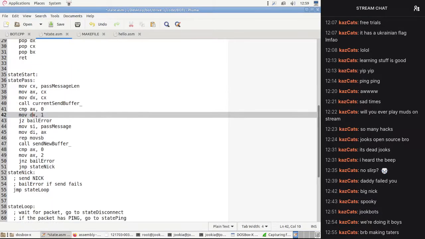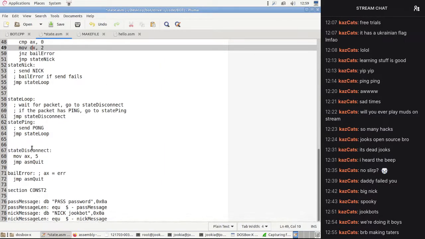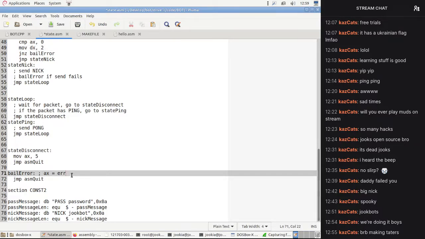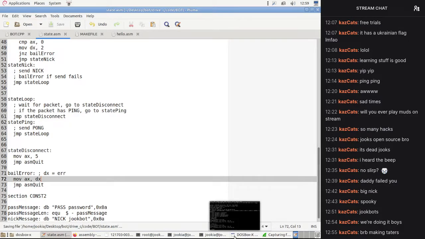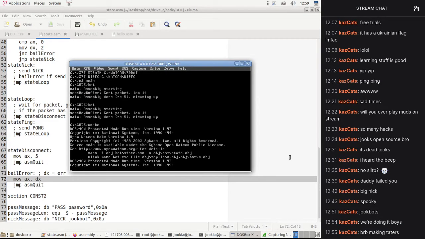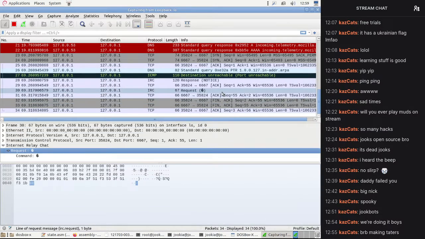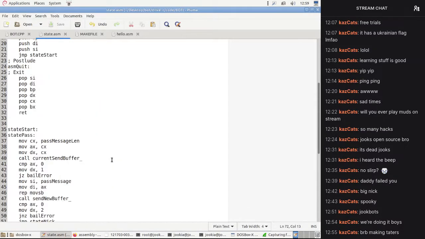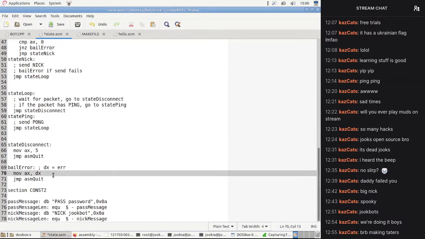We might want to have the bail error use DX. Yeah, let's try that. Sent packet length 1. That's not what I wanted to hear. That's because I'm using DX there. You know what? We can use the stack for this. Maybe. This is weird. I thought I was being sneaky by putting move DX there, but it's biting me. It's biting me hard.